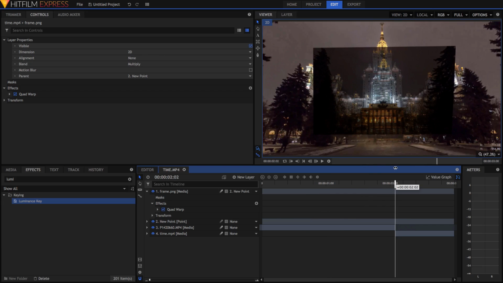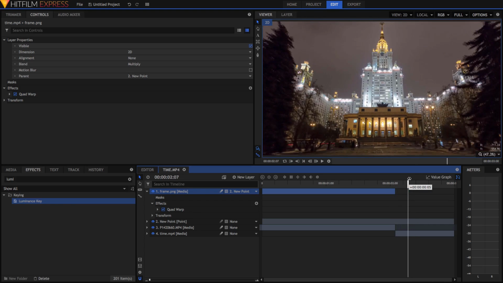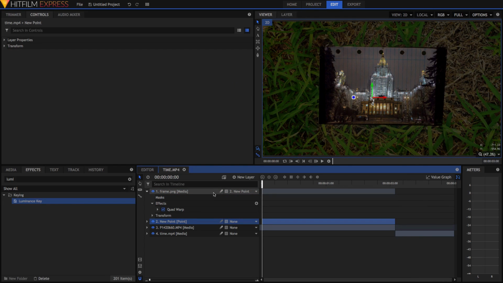If we scrub through, you'll notice that now it sticks onto the piece of paper, like magic. I'm also just going to make sure to cut the frame.png layer short right here, so that it doesn't continue over onto this bit. The next step is to make this slowly color in, to make it slowly fade through.